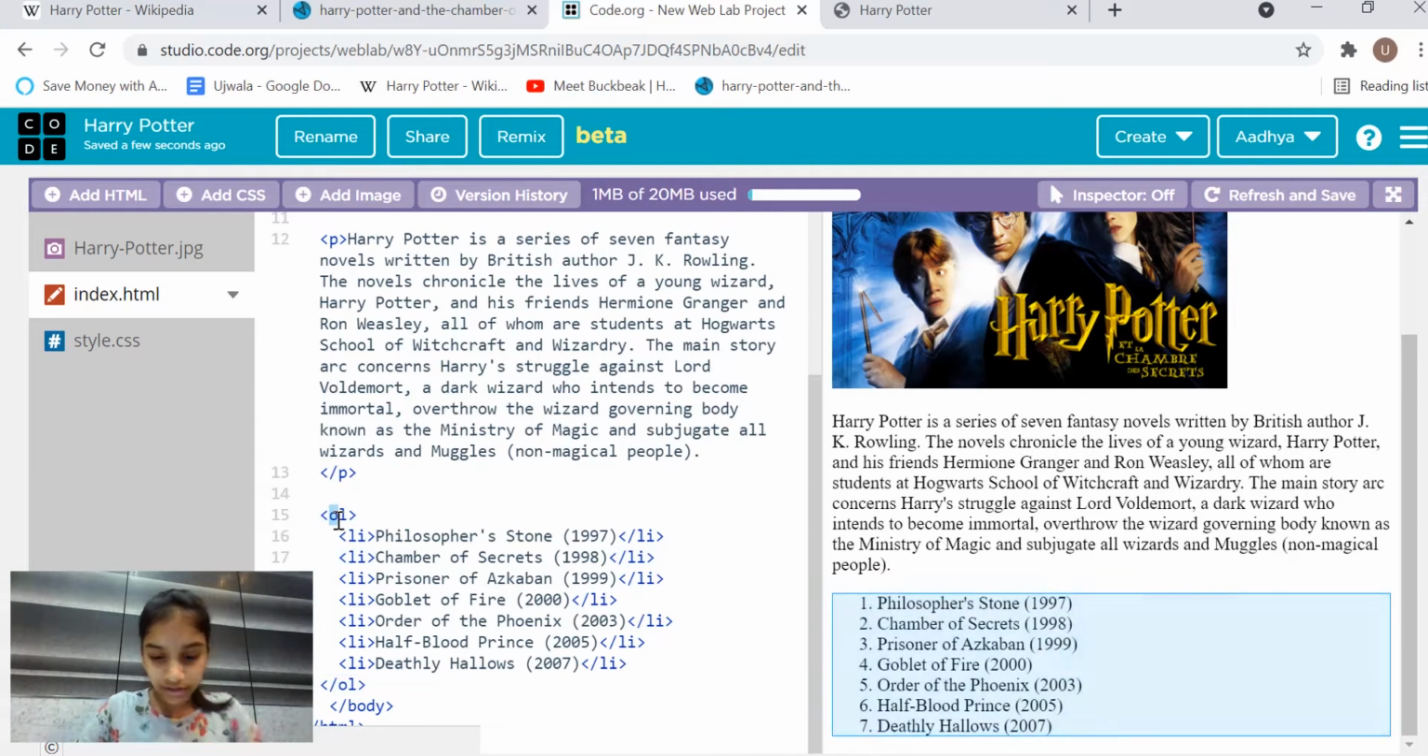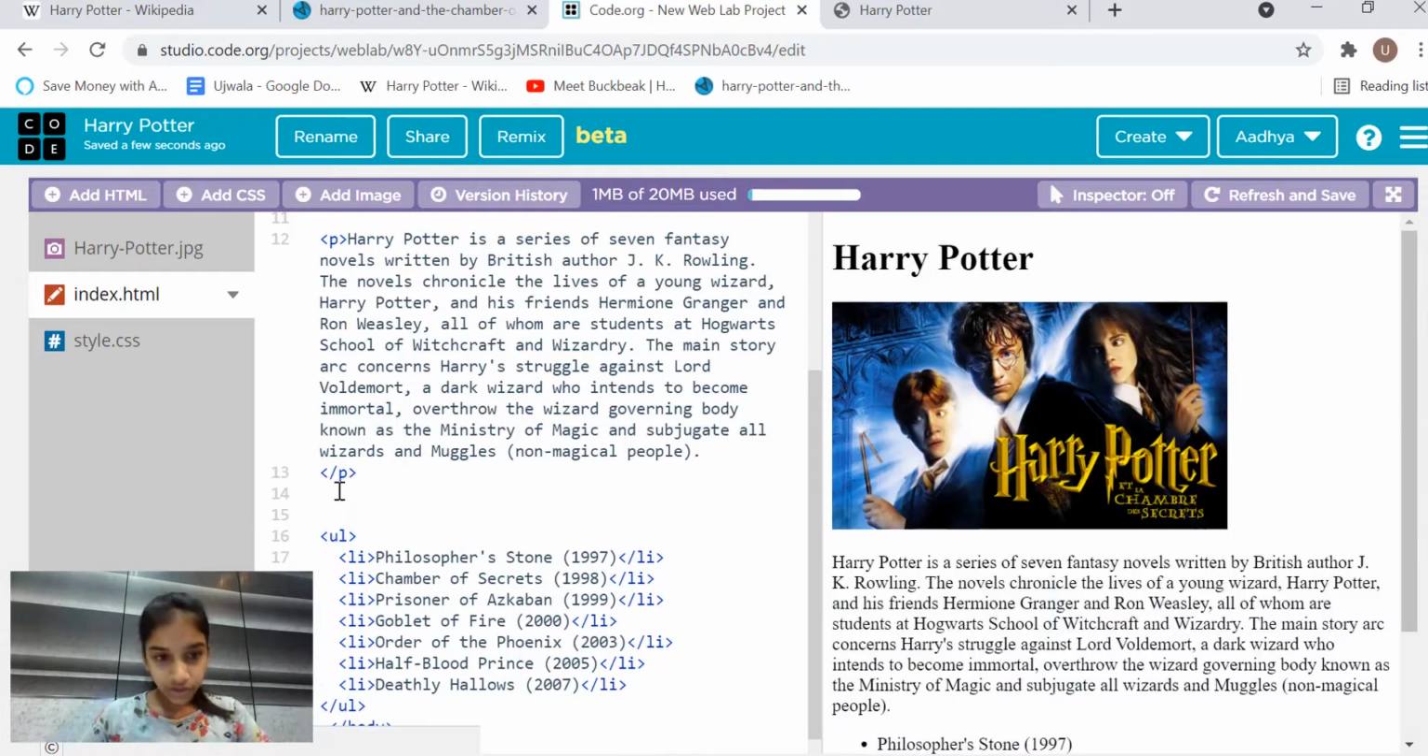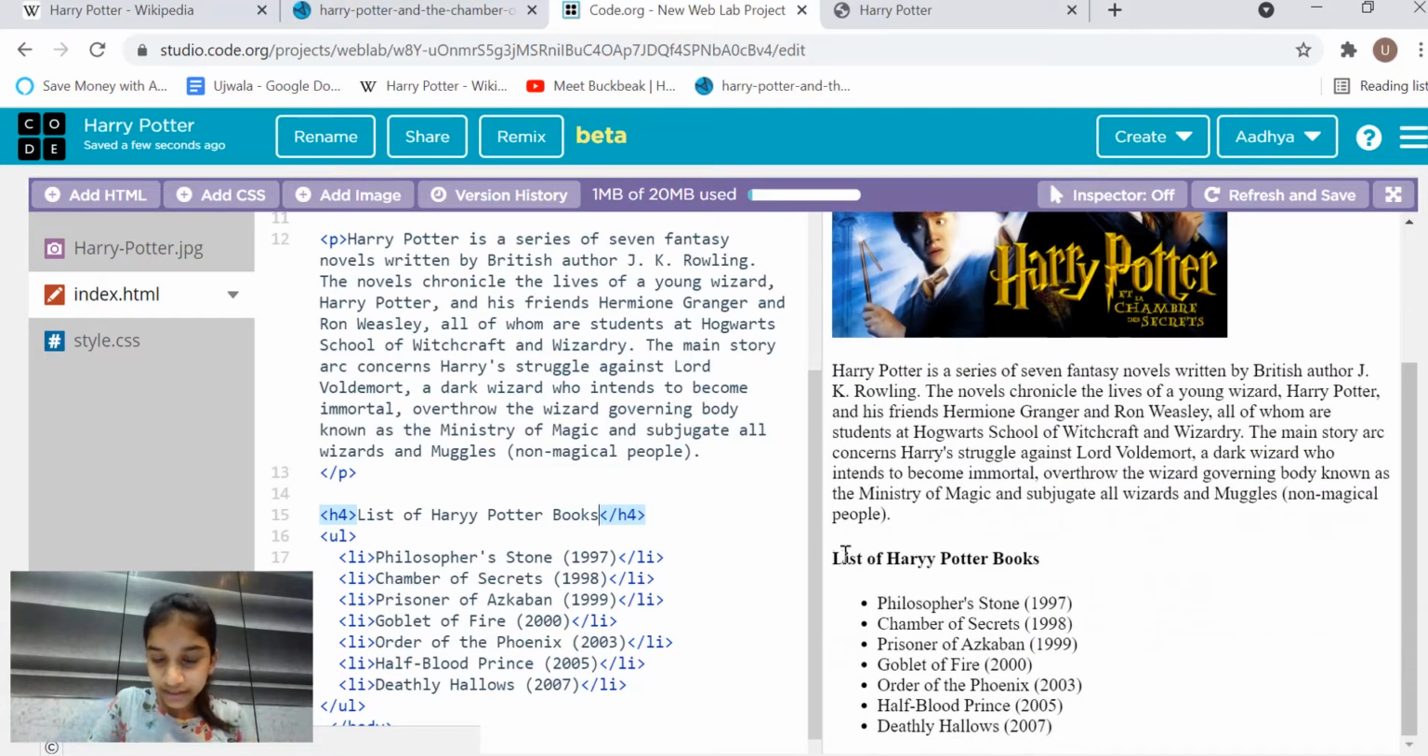Now let's try the unordered list, which is UL. As you can see, in the unordered list, it gives us bullet points instead of the numbers. Now I'm just going to type in H4 over here: List of Harry Potter books. As you can see, this is in H4, so the text is a little bit smaller.